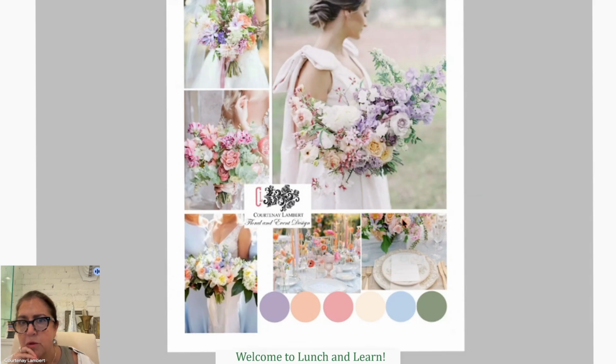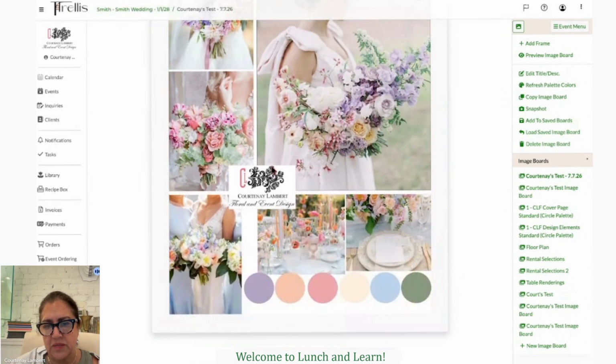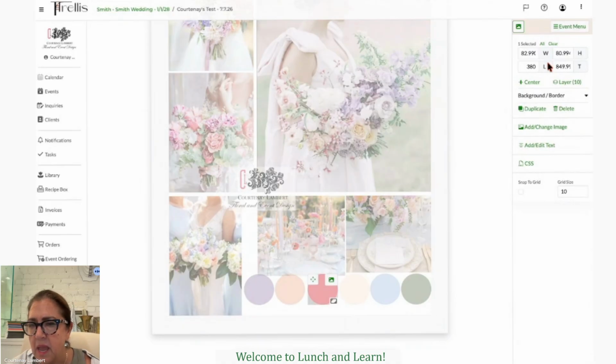One thing I wanted to say about color palettes and image boards is that once you load them into an event, it's saved with that event. If you have to go in here and change this color, this blue or this green or the pink or whatever, it's not going to change it retroactively. It won't change it in your saved image boards or your saved color palette. So if I wanted to tweak this color because they wanted hot pink, I could just do one of two things.